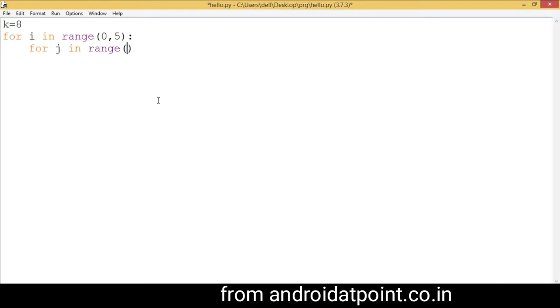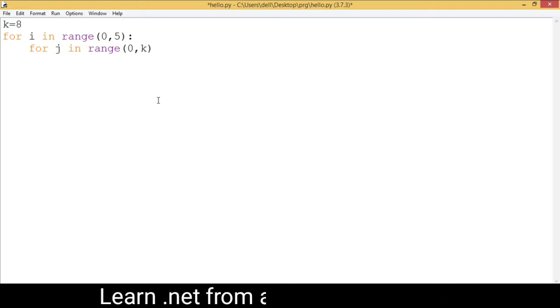First of all, I have opened the Python script file and now declare a variable k and assign the value 8. Now declare a for loop, for i in range. Provide the lower limit as 0 and upper limit as 5, which means this loop will be executed 5 times. Within this loop I am going to declare another loop, for j in range, and assign the lower limit as 0 and upper limit as k, which means the upper limit depends on the value of k, and first time the value of k is 8.